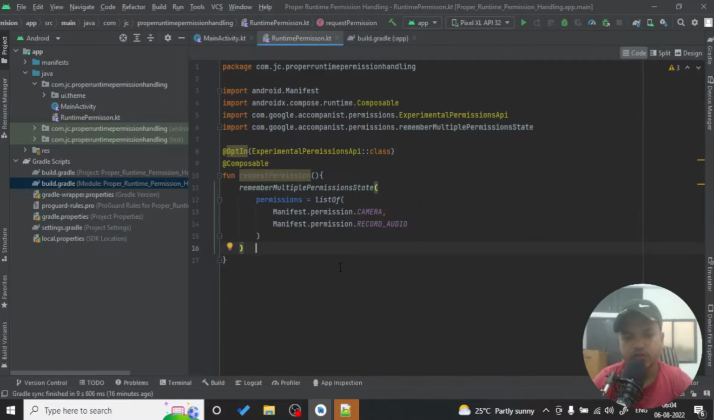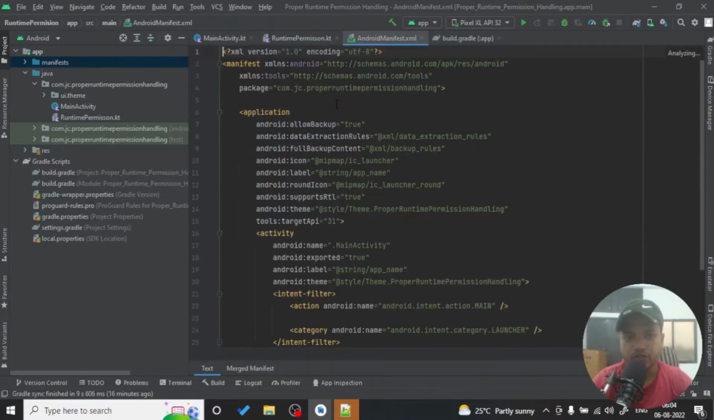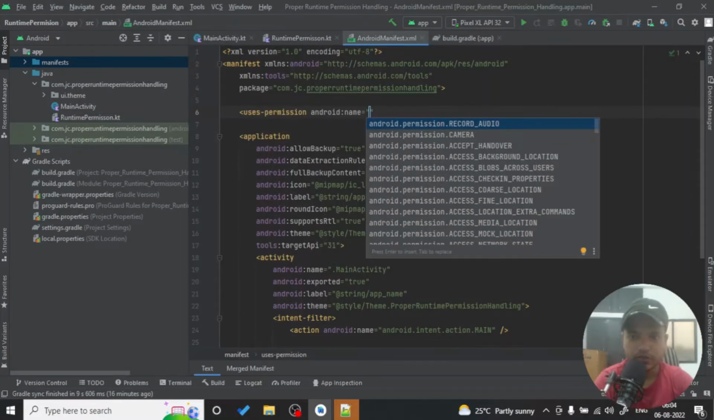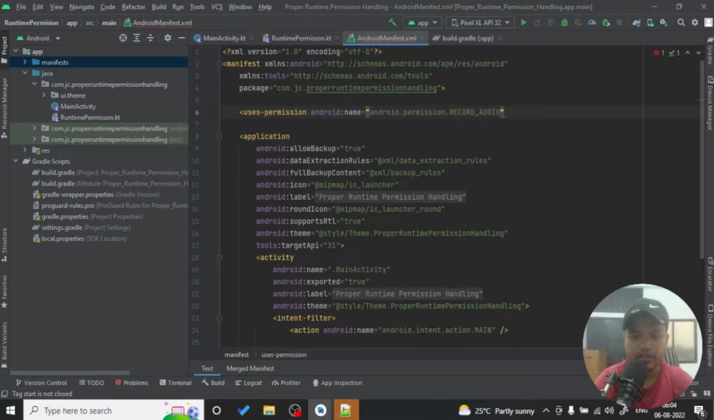And now we also need to declare this runtime permission in the manifest. Go to your manifest file and declare that permission. So we are going to use the record audio and the camera permission.